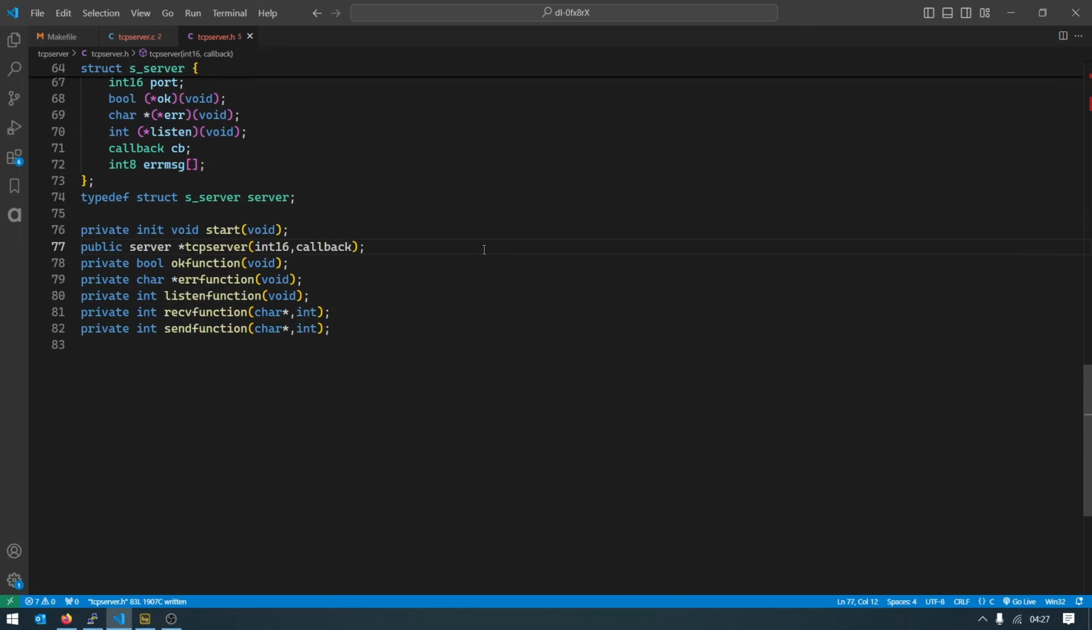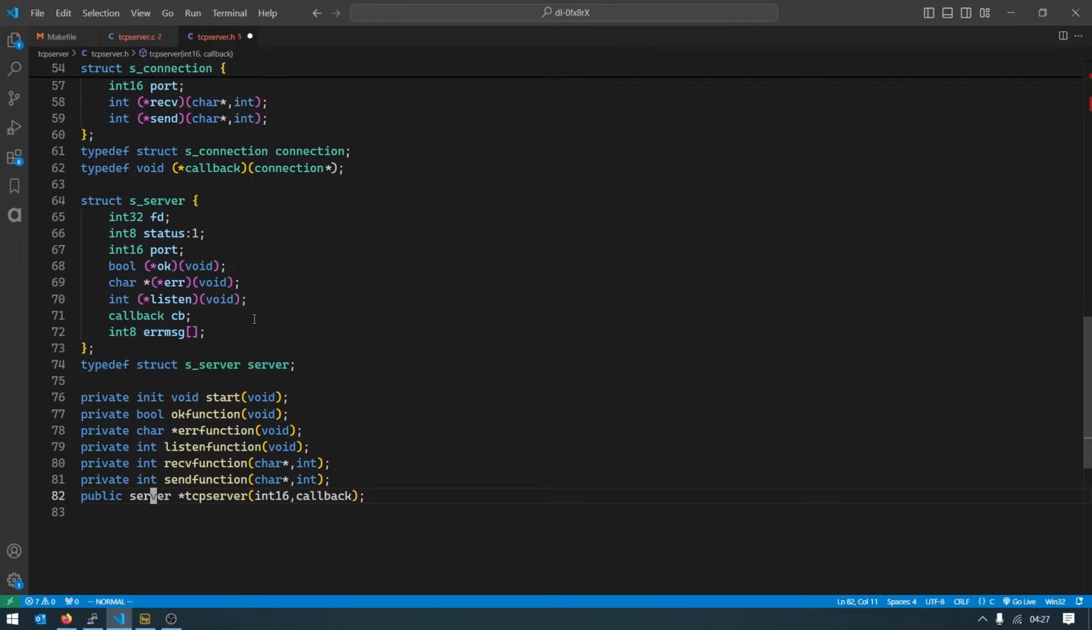So maybe I should move this down like so. And I am only going to export one single function as a part of the public API, and that is this TCP server function, which creates a TCP server object. And that object, on the other hand, as you can see, has a couple of functions inside of it, a couple of methods. But I have defined these as private.